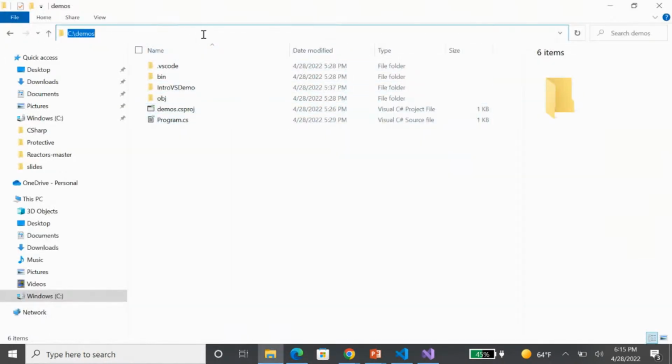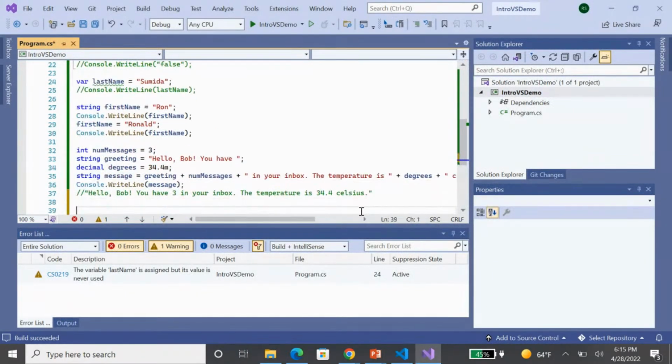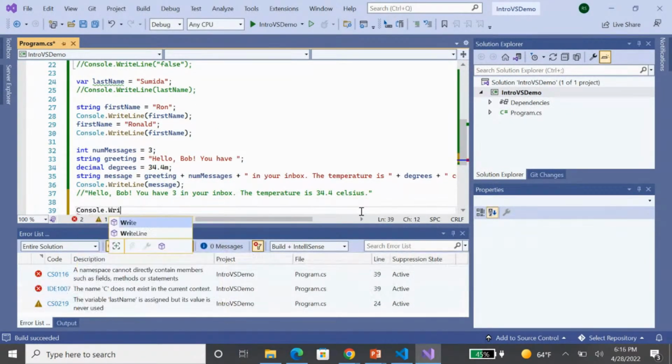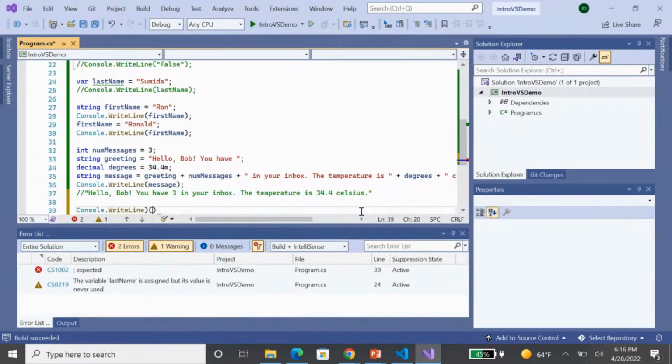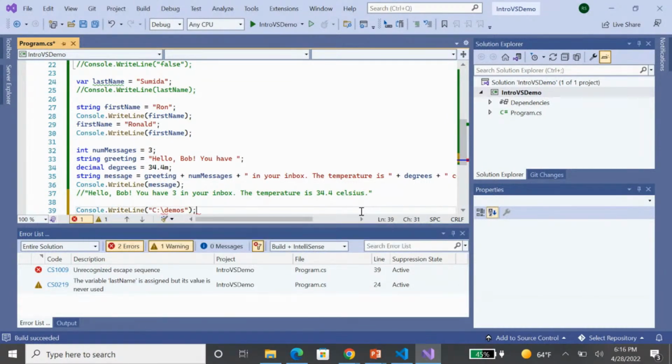I want to get a file path. I'm just going to copy that right out of the Windows Explorer, and I want to write that out of the string. I'm going to show you what happens if I literally take that string and put it into a Console.WriteLine like this and stick it in there like that. I get an immediate error.